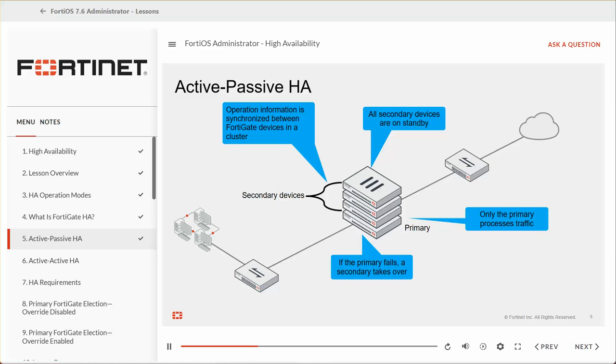In either of the two HA operation modes, the operation information, sessions, FIB entries, and so on, of the primary FortiGate is synchronized with secondary devices. If a problem is detected on the primary FortiGate, one of the secondary devices takes over the primary role. This event is called an HA failover. If a secondary FortiGate device fails, the primary updates its list of available secondary FortiGate devices. It also starts monitoring for the failed secondary, waiting for it to come online again.